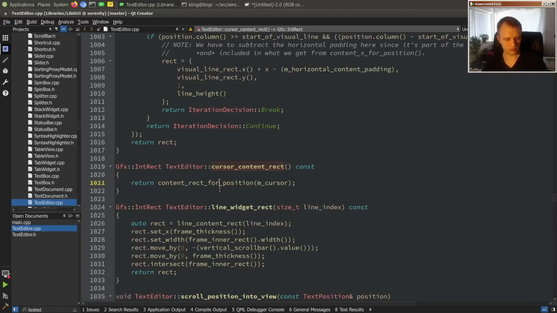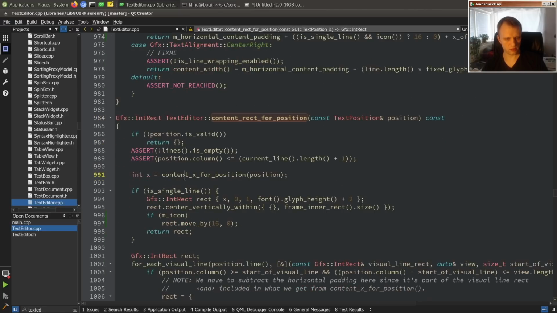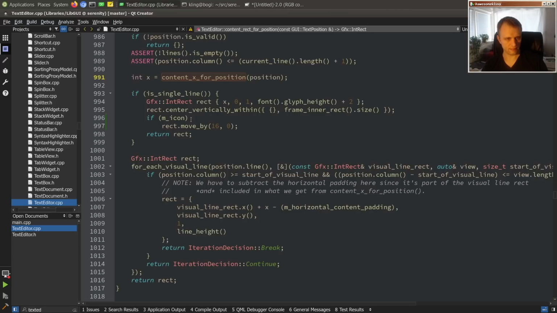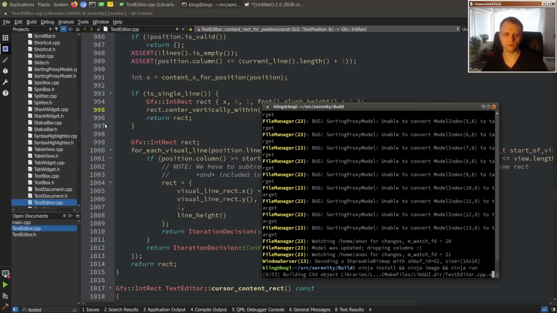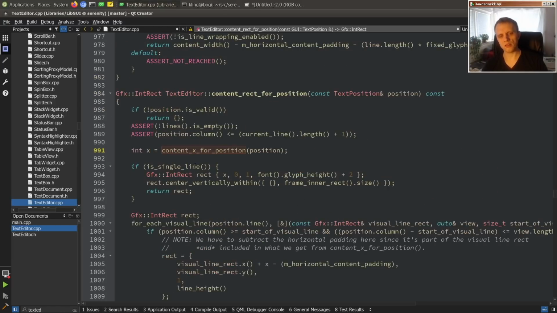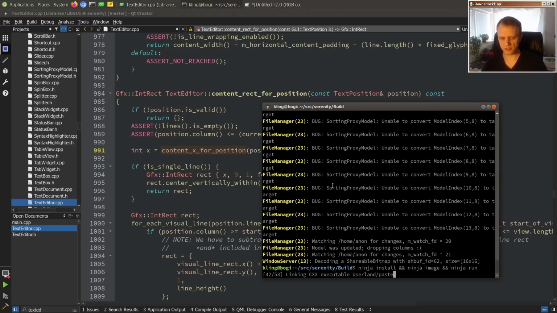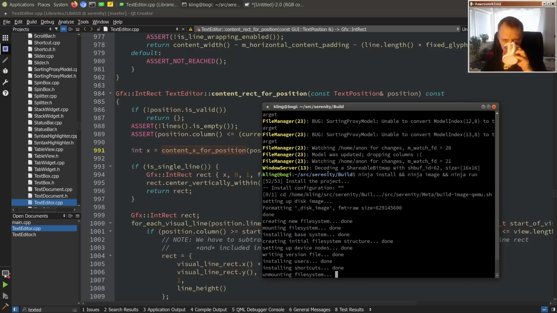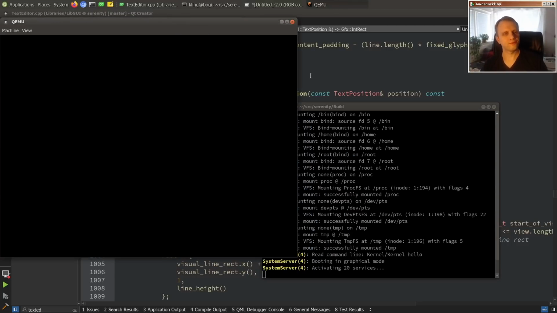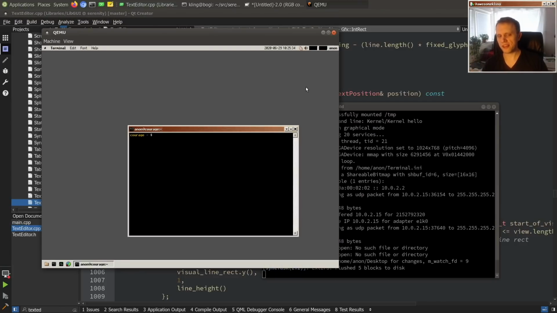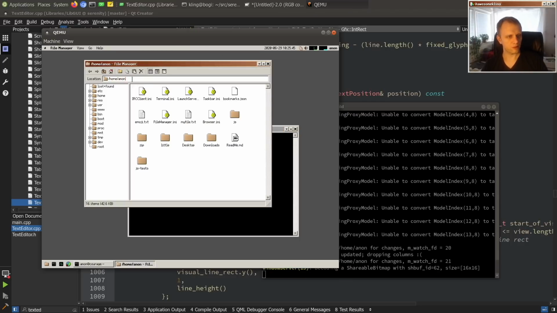Cursor ContentRect for position, and then it calls ContentX for position and adds its own little thing to it, but we don't need to do that anymore because ContentX for position is the canonical authority on where horizontally a specific text position is. See, I wasn't even intending to make another selection related thing today. It's just apparently the universe wants me to do selection stuff right now. So here we are, looking very, very good.